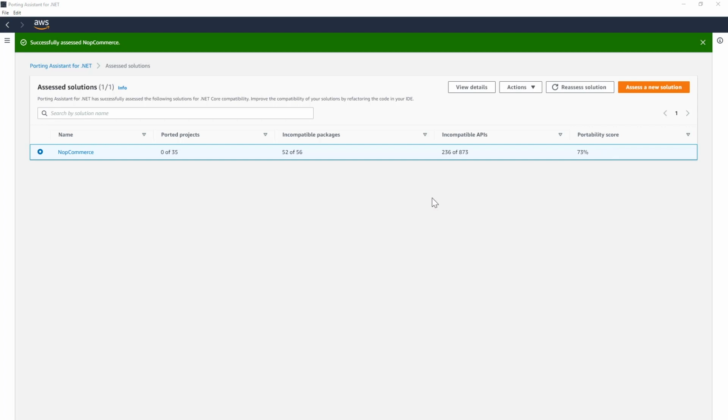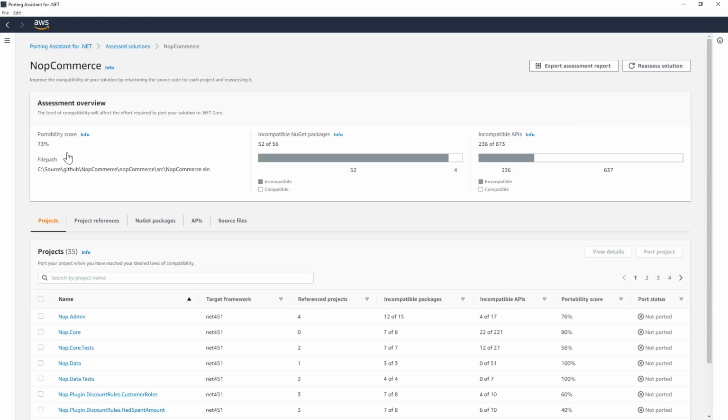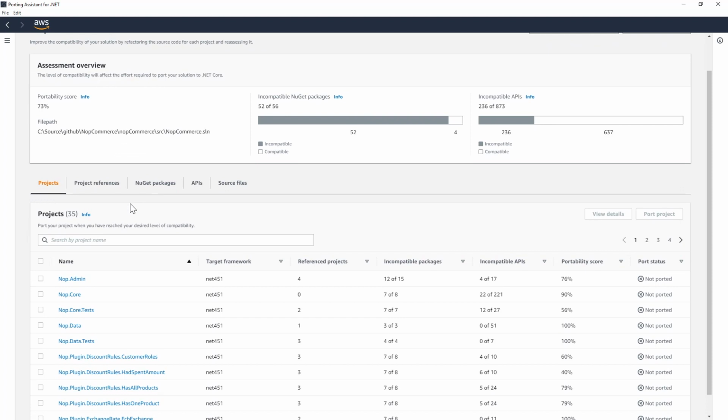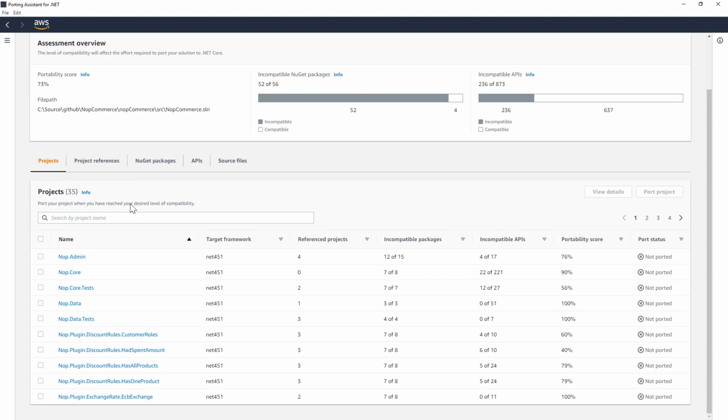Let us dive deep into the solution assessment details by clicking on the solution name. The Solution Assessment page again shows the overall results, including the score. It further gives insights into the assessment data through 5 tabs. Let's look into each of the tabs.